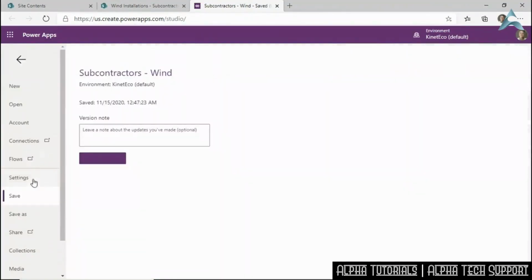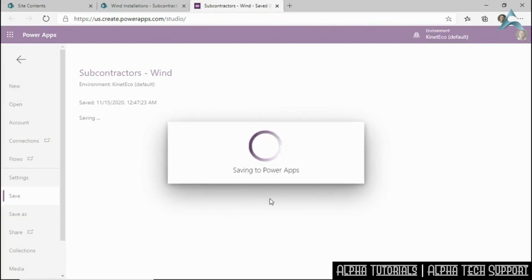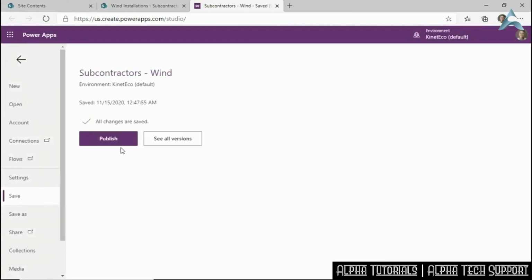So I'm going to choose File, and I'm going to leave a note about any versioning. So this is initial app, still needs to have accessibility improvements. And I'm going to save it. And it's being saved to PowerApps.